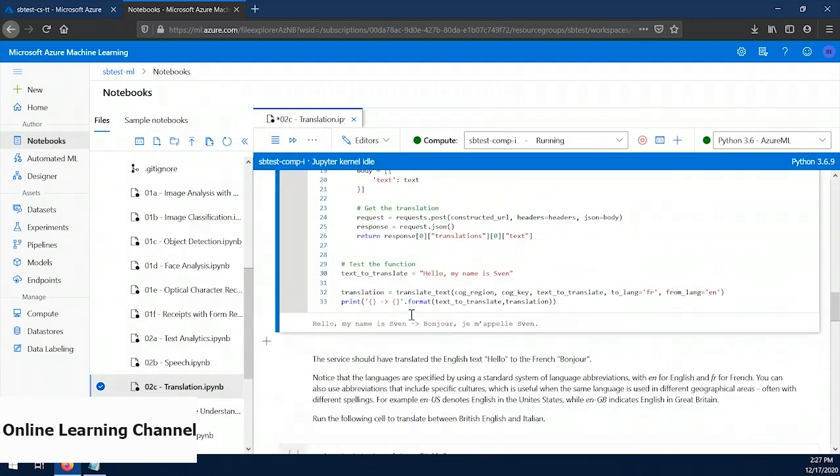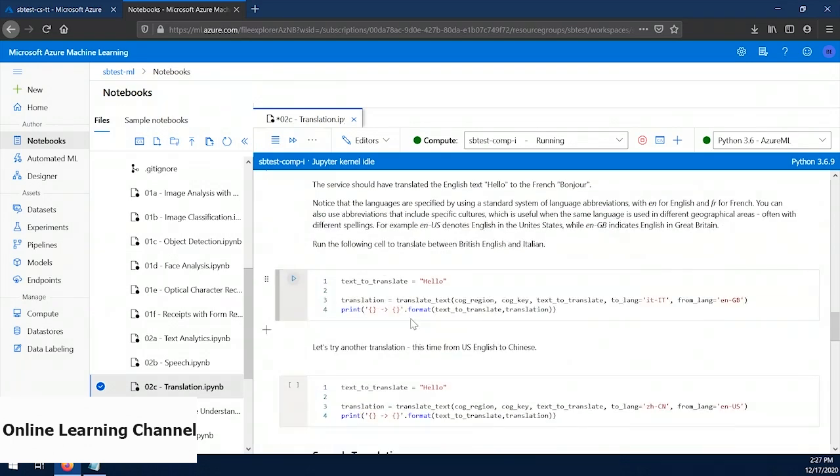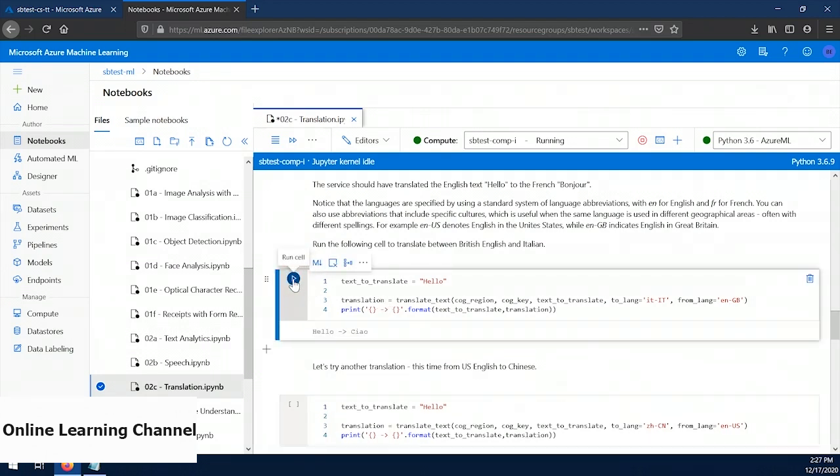Now the output is bonjour, je m'appelle Sven. But what about other languages? Well, let's scroll down to the next code block to see. This code block executes the same code as before, only it's now translating from British English to Italian. So let's execute this and see what we get. All right, hello becomes ciao. That sounds right.